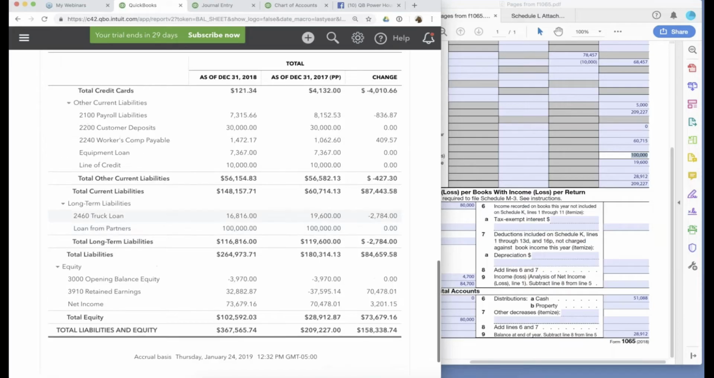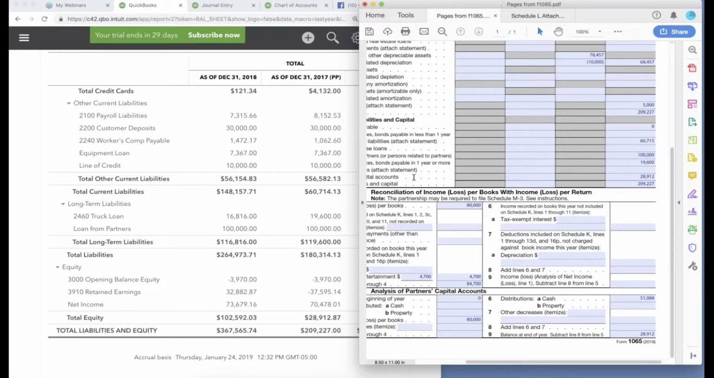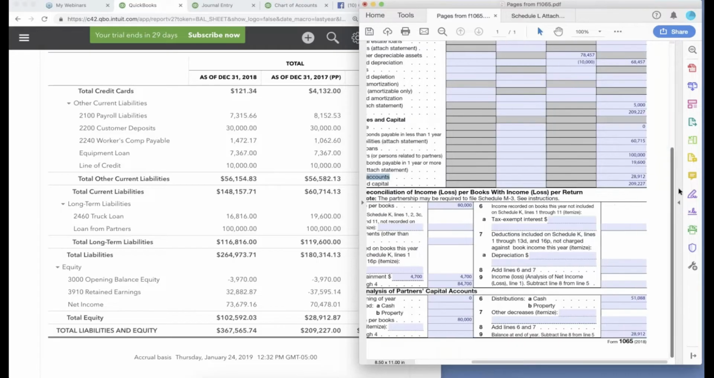Yeah, so now we're good. So now we got the last thing here, which is our partners' capital accounts. The partners' capital accounts typically are going to be split up across all the partners. So I would probably suggest that we split those up across all the partners. Let's assume that there's two partners, and that would be half and half.